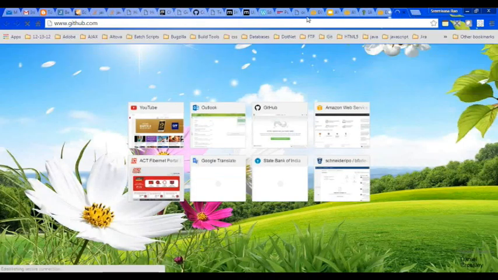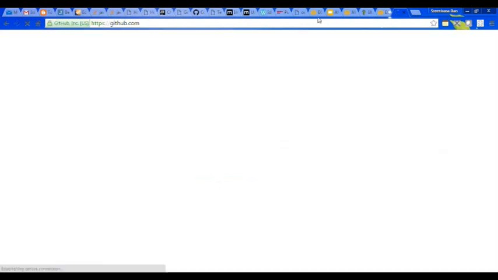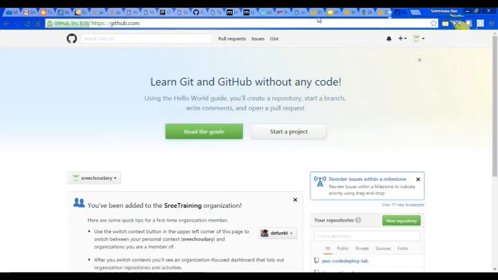A small doubt here. This is the GitHub that we set up ourselves, right? It is not related to AWS, right? Yes. Yeah.